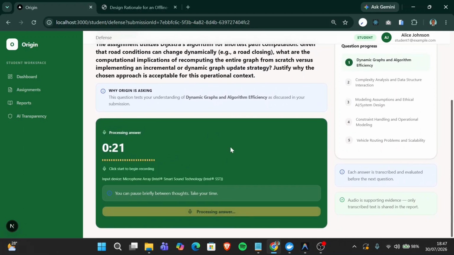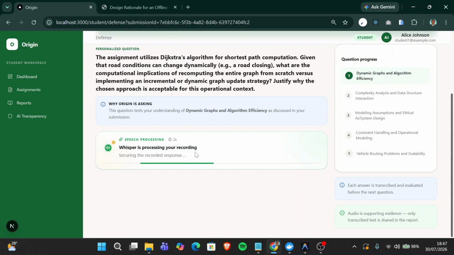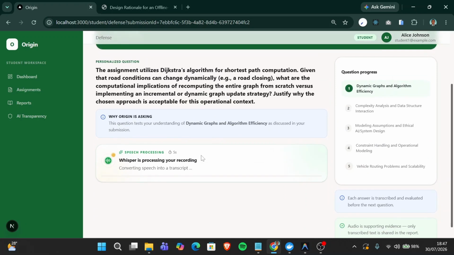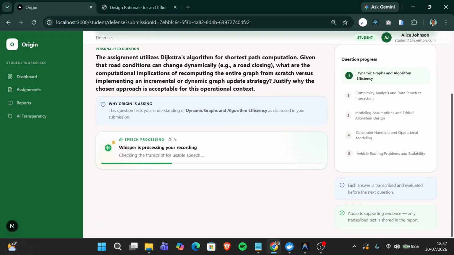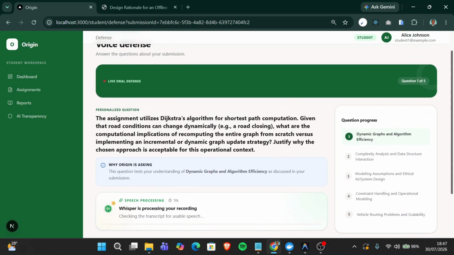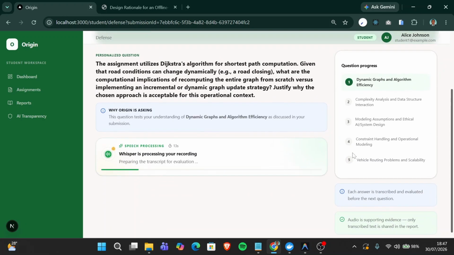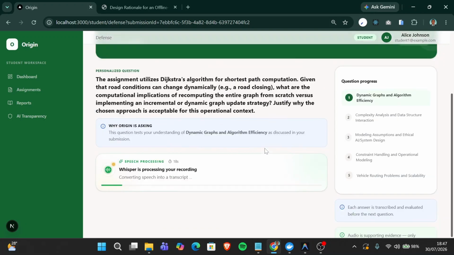So Whisper is processing this recording to text, which is meant to be passed on to Gemma for further processing. I'm going to be speeding up this process because there are five other questions for me to attempt. So I'm going to speed it up.